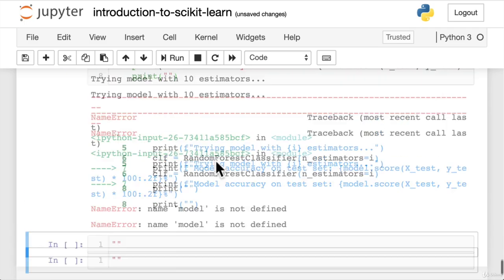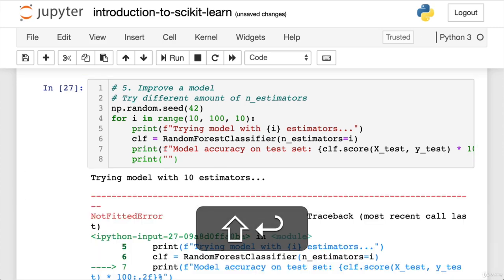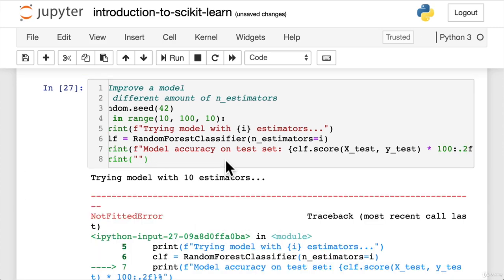Why didn't this work? Name model is not defined. Oops. See, I told you model can be used. We need clf. So clf, remember, is short for classifier. And let's do it. How come it's not working again?